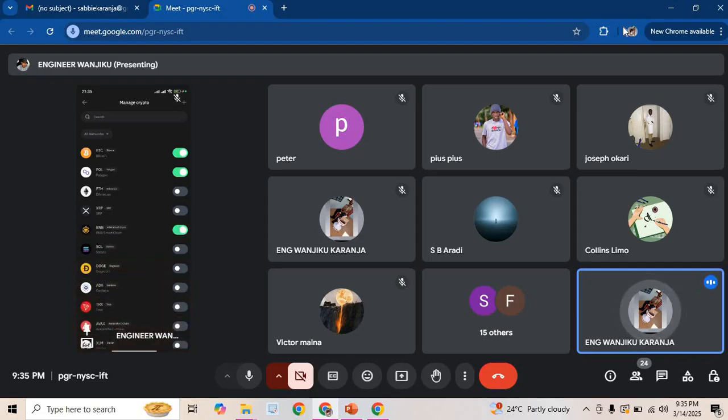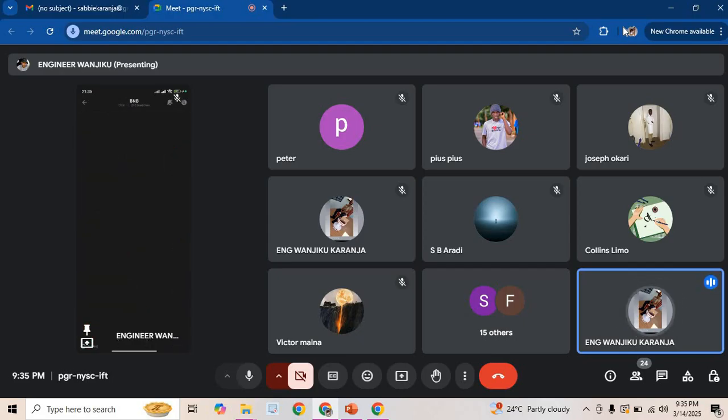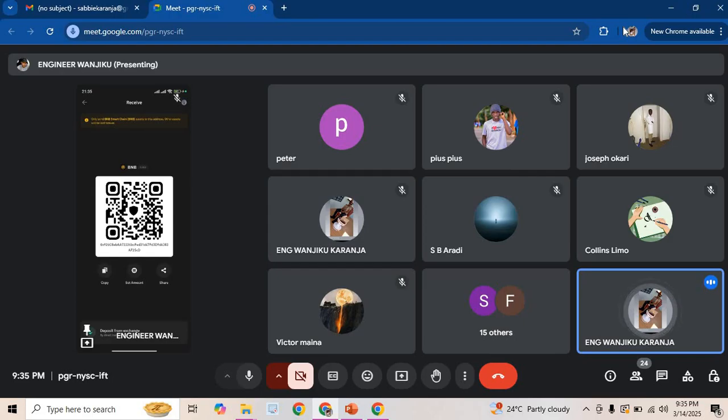After doing that, this person will come back to this part and send me their wallet address. They'll go to the receive part for BNB, and they can decide to send me the QR code or rather copy it. So they'll copy it and send me.